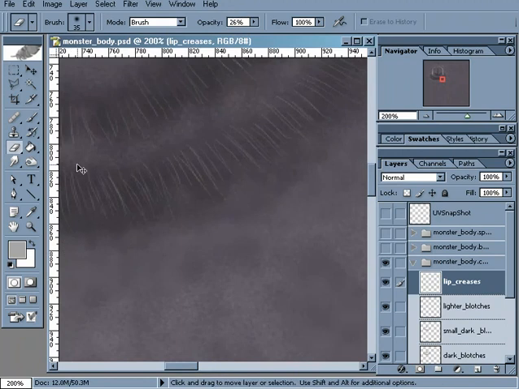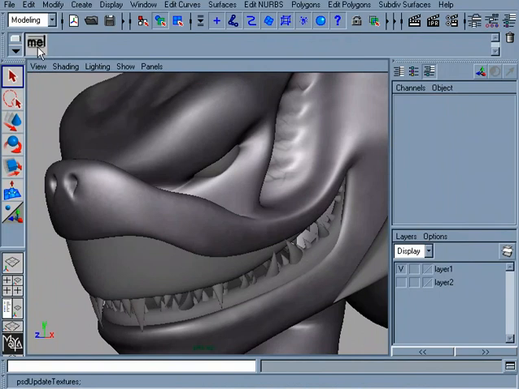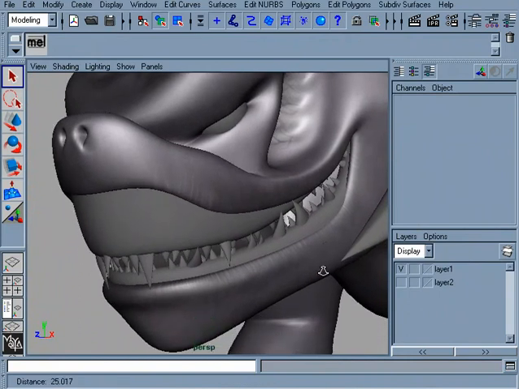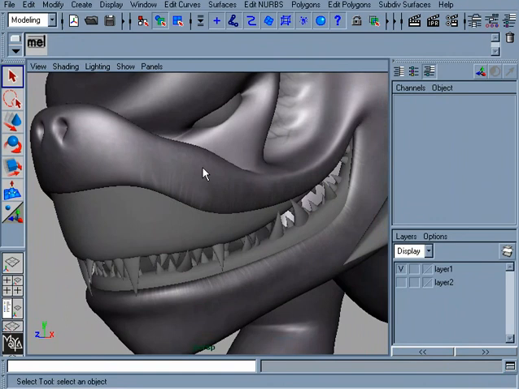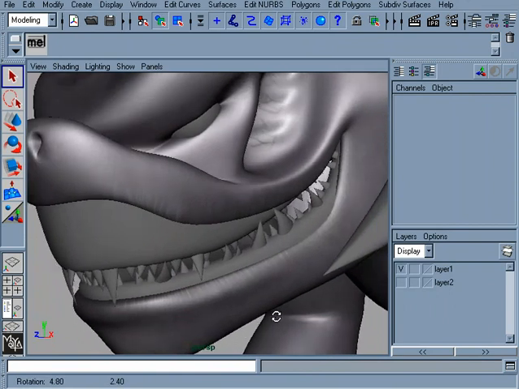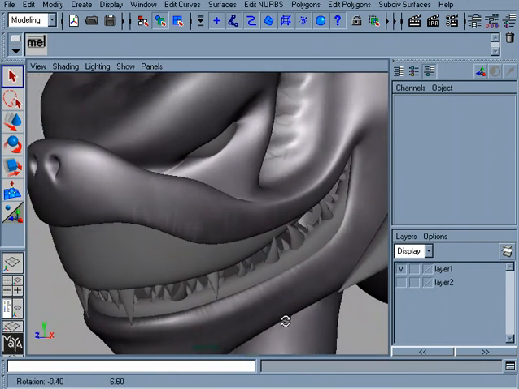Okay, so let's take a look at how this looks. I'll go ahead and save this, jump back to Maya, and reload this Photoshop texture. Now you can start to see where these lip creases are starting to come in. And since they fade pretty naturally up into the skin, this doesn't look too bad, and this will really look good once we start to get a bump map on this at a later point in time.